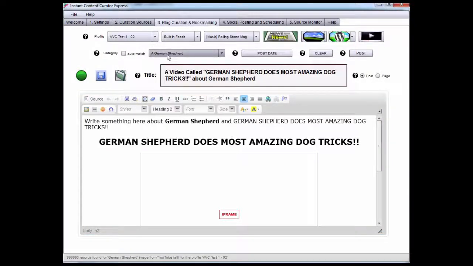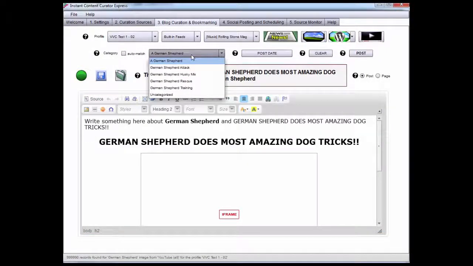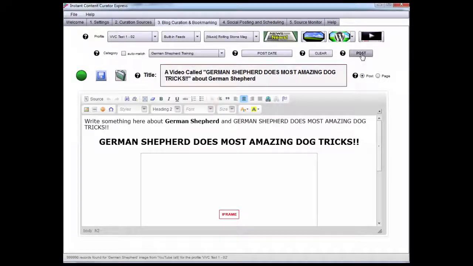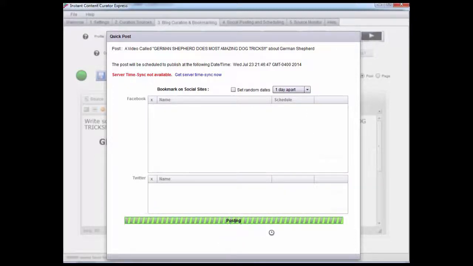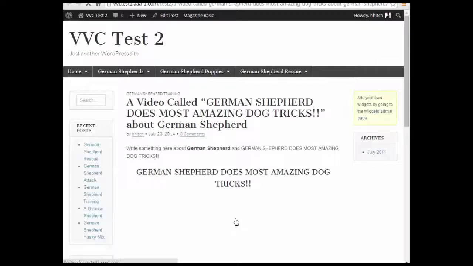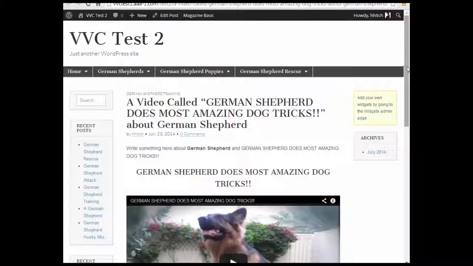So let's say I wanted to put it under the category of German Shepherd training. Okay, so I'm going to go ahead and post this on German Shepherd training using ICC Express. And then we can go and see that blog post. And this is exactly the blog post.